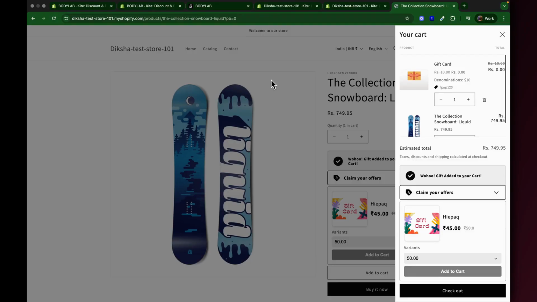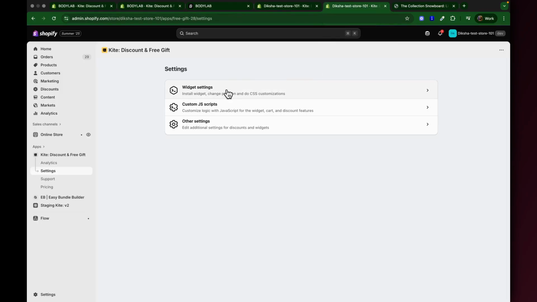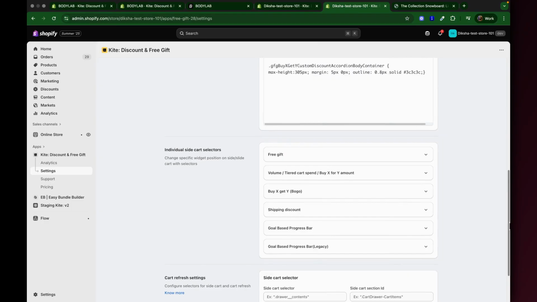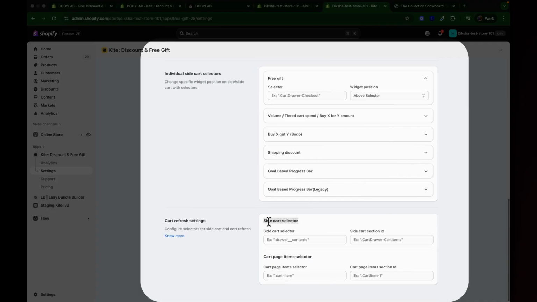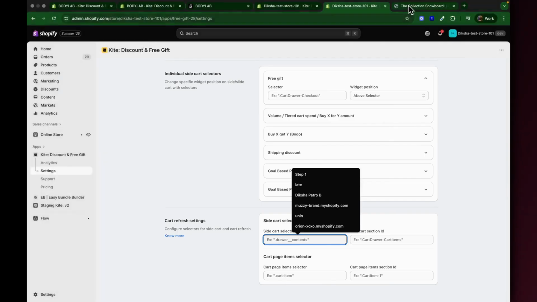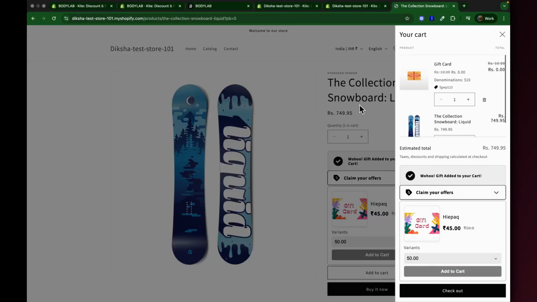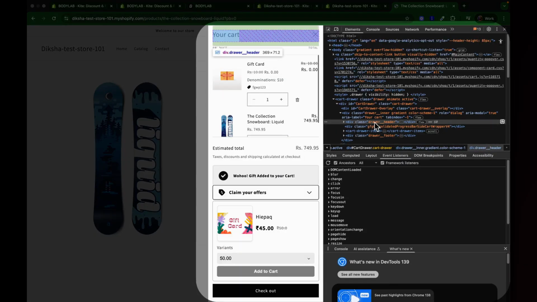There are several ways to rectify this problem. Let's explore the first solution. Navigate to Kite and Settings. In Widget Settings, you'll find an option called Cart Refresh Settings. Here, there are two cart refresh settings, the Sidecar Selector and the Sidecar Section ID. Now, open your storefront and inspect your sidecar to find a unique class and ID.